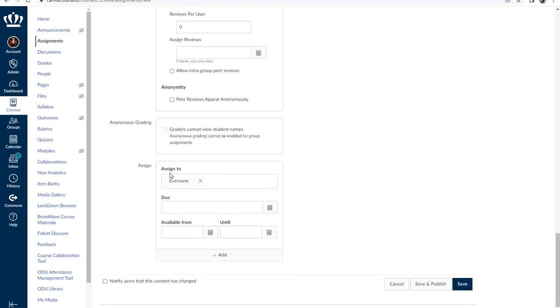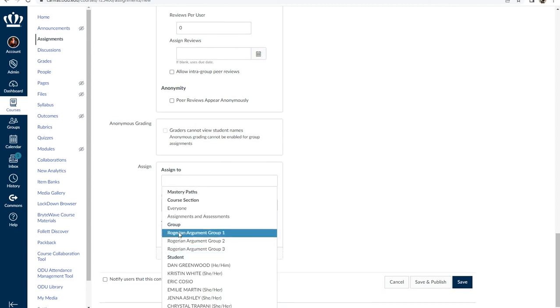From there, you can assign to, the default is everyone. If you are teaching multiple CRNs of the same course and you would like to only submit to one section or maybe one group of students, you would indicate that here. You can see I can go ahead and select specific student groups. I can select sections, or if I wanted to assign this to just one particular student, I could go in and select a student's name.